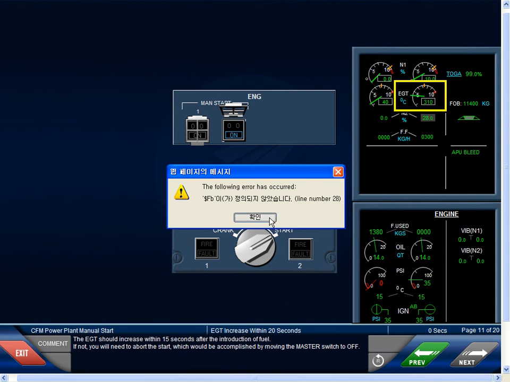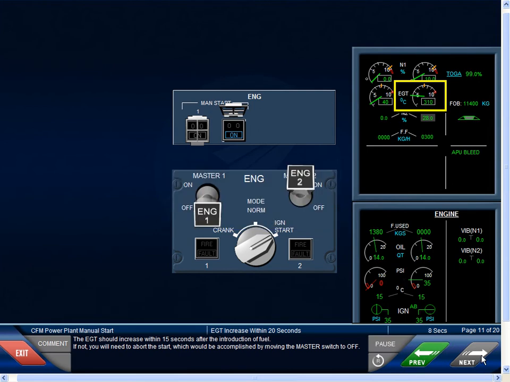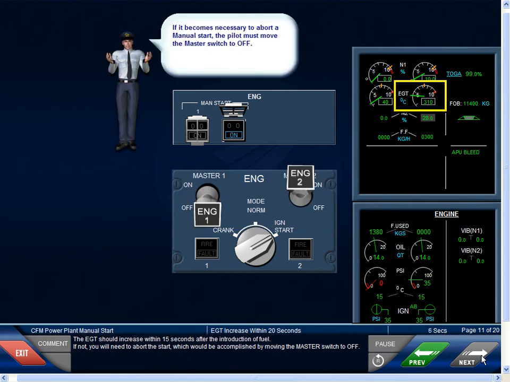The EGT should increase within 15 seconds after the introduction of fuel. If not, you'll need to abort the start, which would be accomplished by moving the master switch to off.